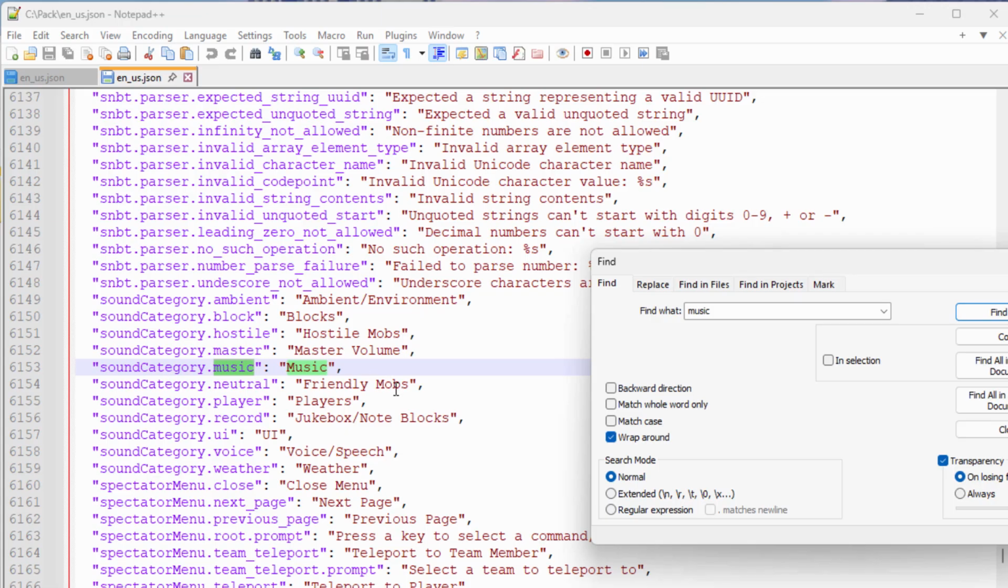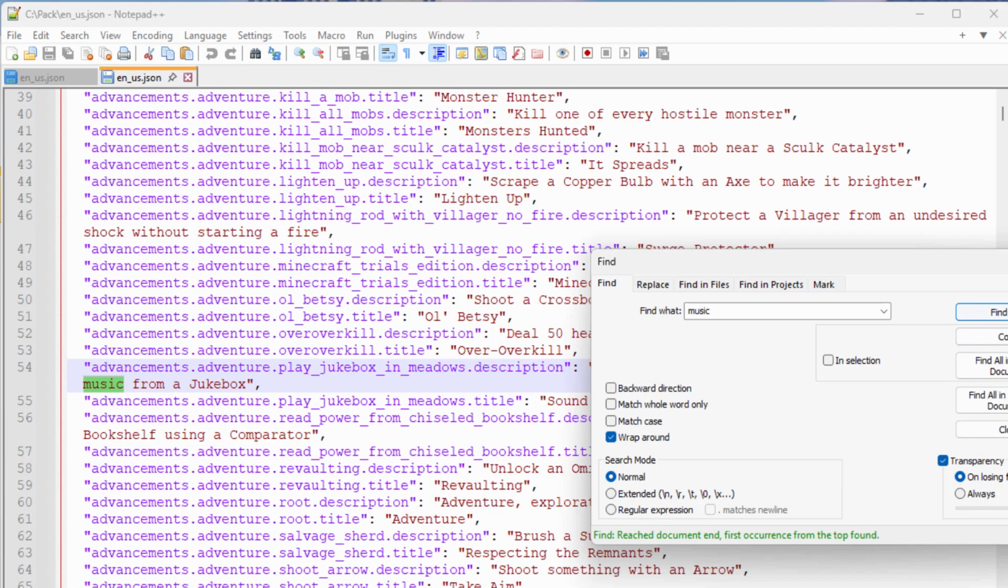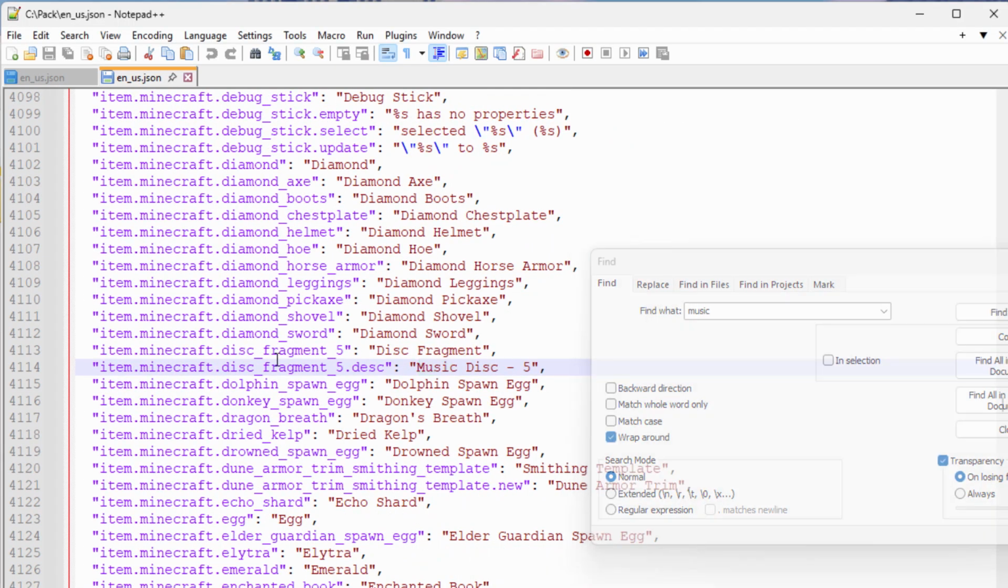You find a few things you don't want. That's a category. We don't want that one. Here's a stat. We don't want that. Here's an advancement. We don't want that. Just keep on going down. Here's the stuff for disk fragment 5. It's in its own section right here. This is the image. Item Minecraft disk fragment. And that's your description right here.